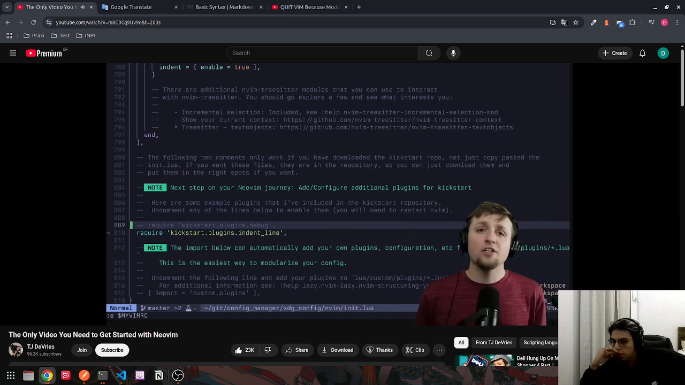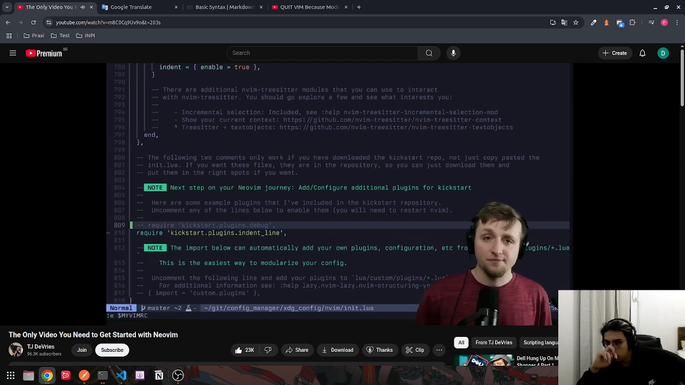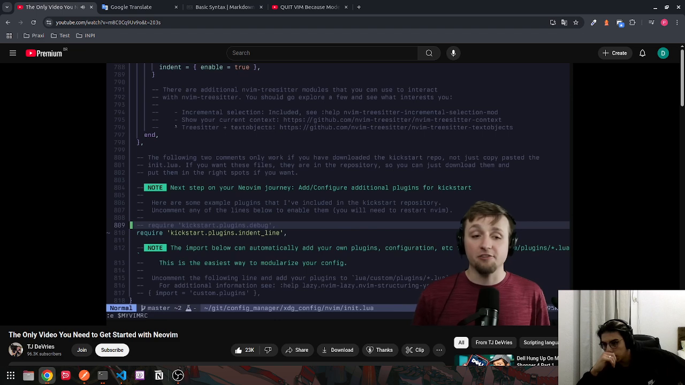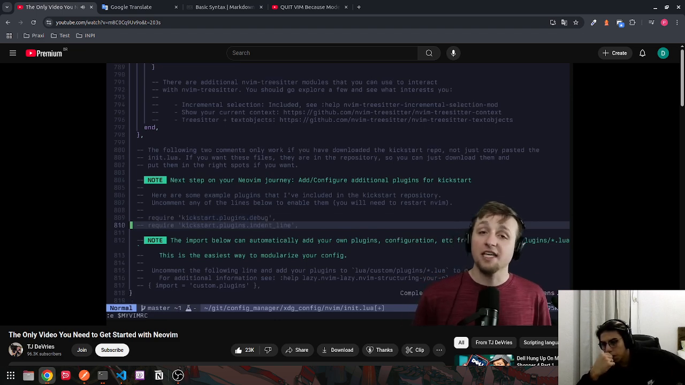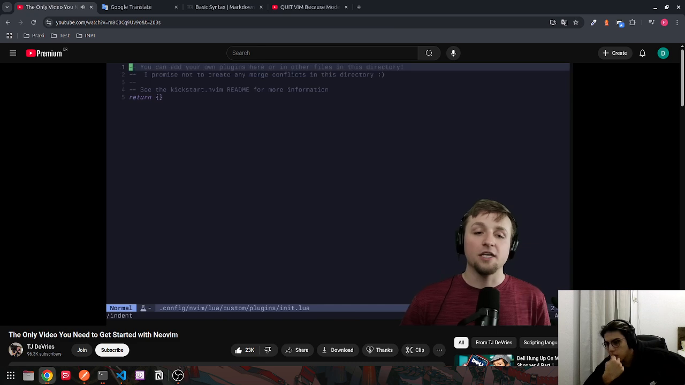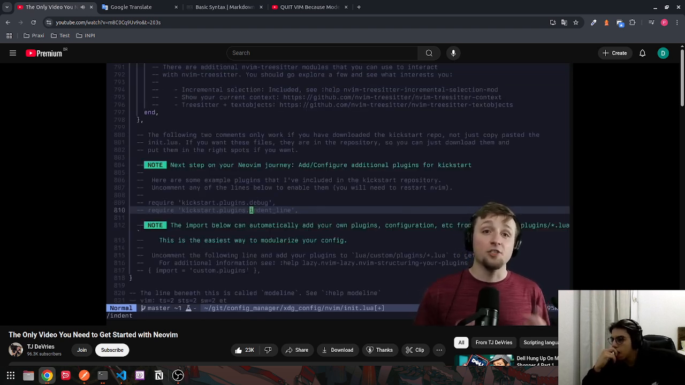The point of including it in the repo is to show just how easy it is to start extending Kickstart with new plugins and new ideas, even in multiple different files. In fact, we have also included a way for you to not have to manually require each one, but you can use the import mechanism that's part of Lazy by including more plugins in the custom plugins init.lua folder. So with that, that's everything that you need to know to get started and get moving on your NeoVim journey.